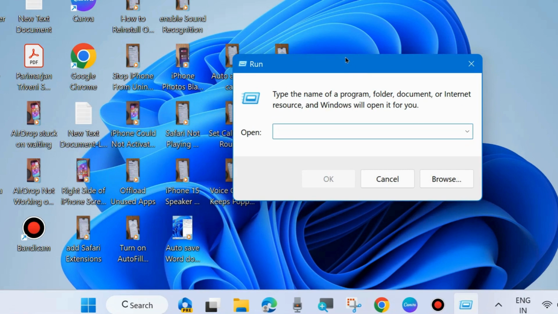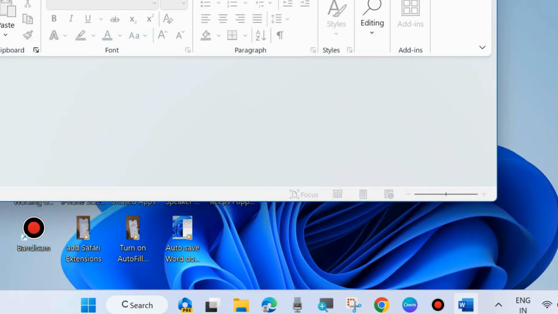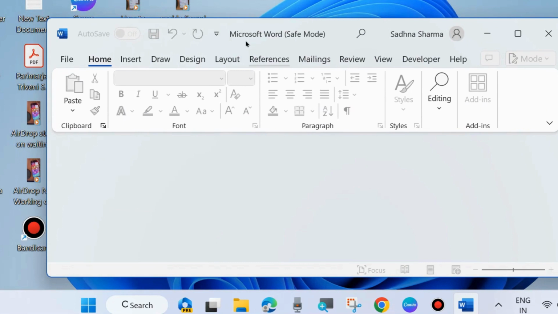to launch Run command box. And in Run command box, type winword /safe to open Microsoft Word in safe mode. You can see Microsoft Word will open in safe mode. Check whether your error is resolved in safe mode or not. If not, go to the next fixes.